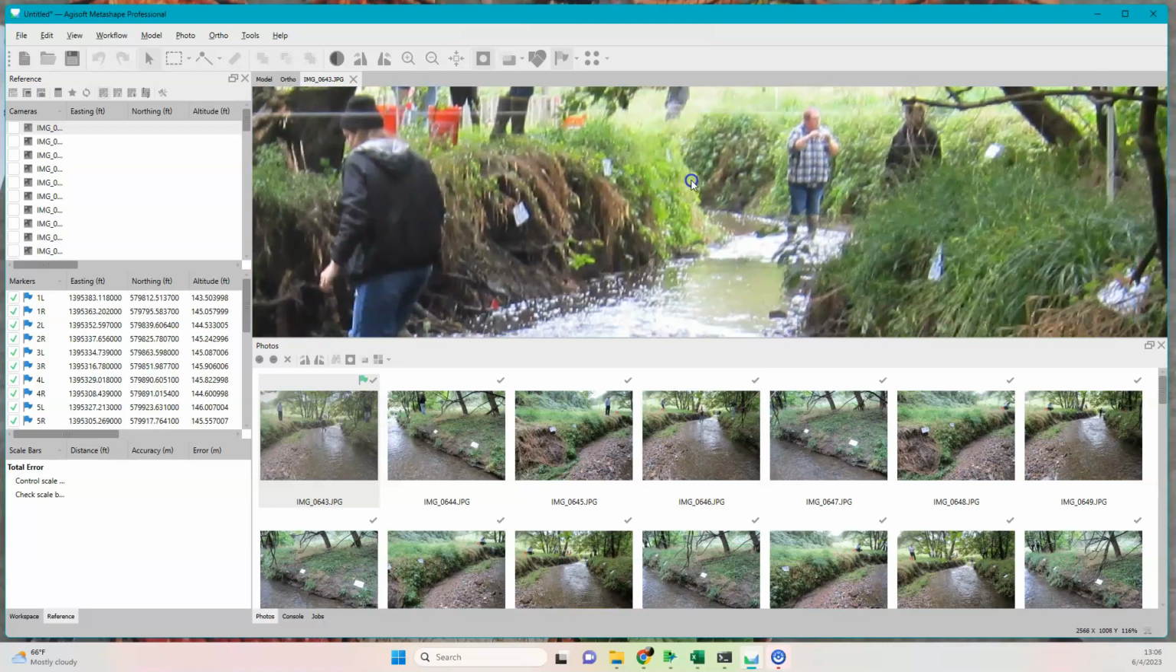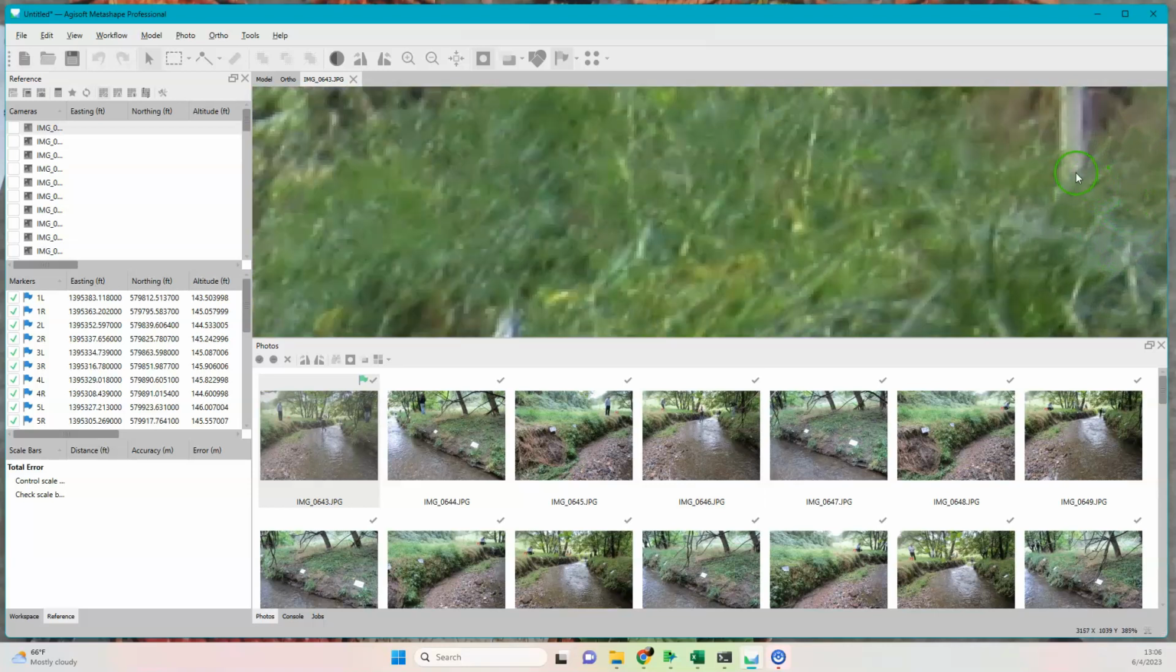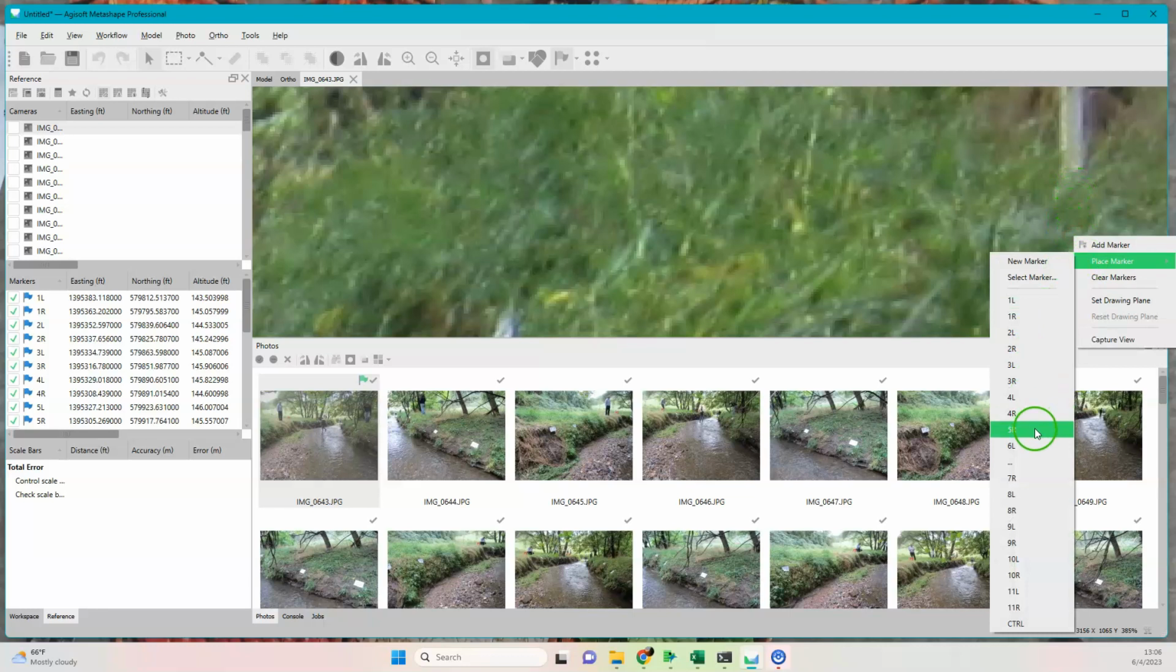I'm going to try to do the same for as many stakes as I can. This one, if you zoom in, you can kind of tell this isn't where it meets the ground. I'm going to kind of estimate where it meets the ground and call this 5R.